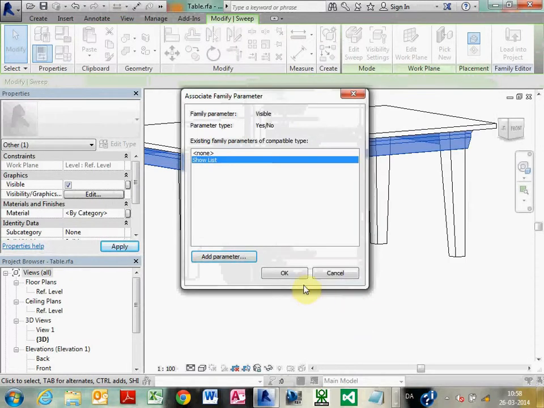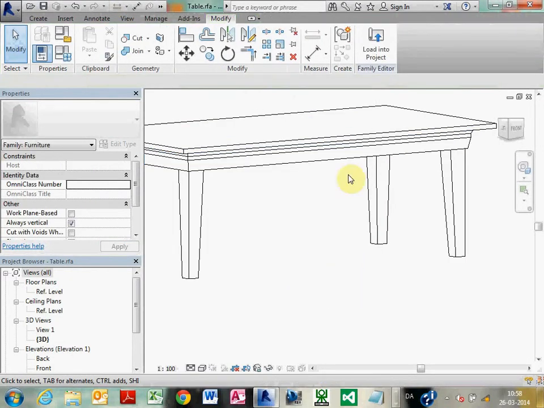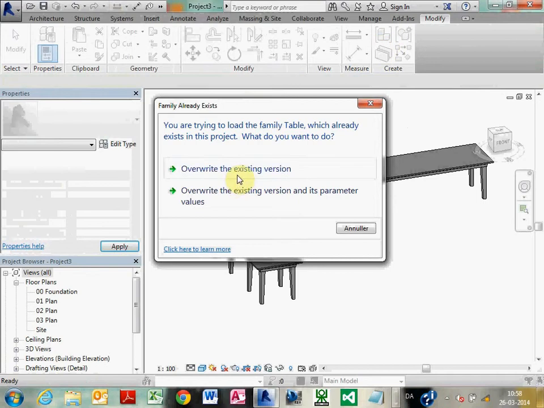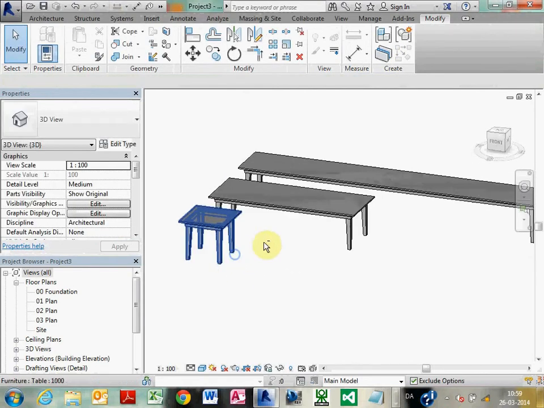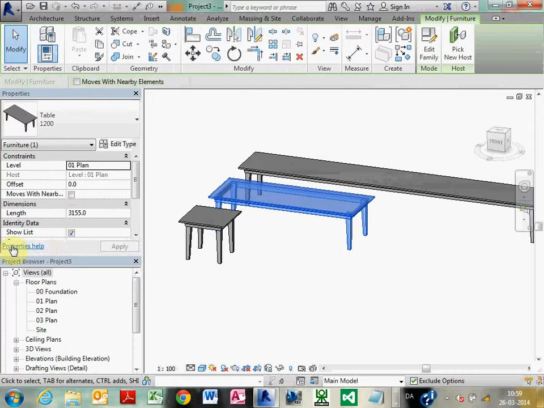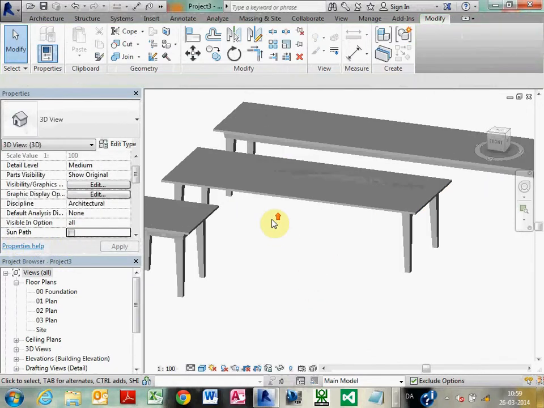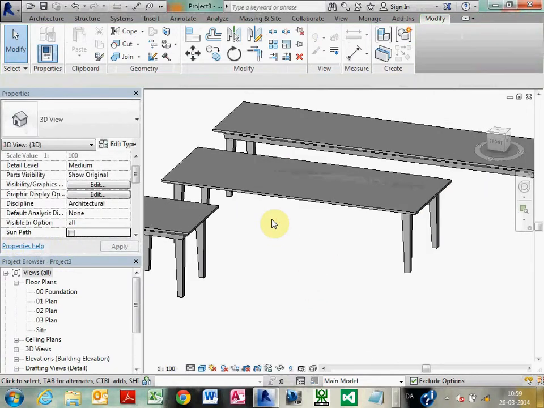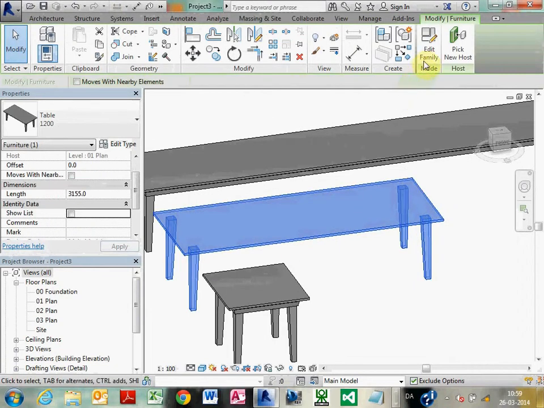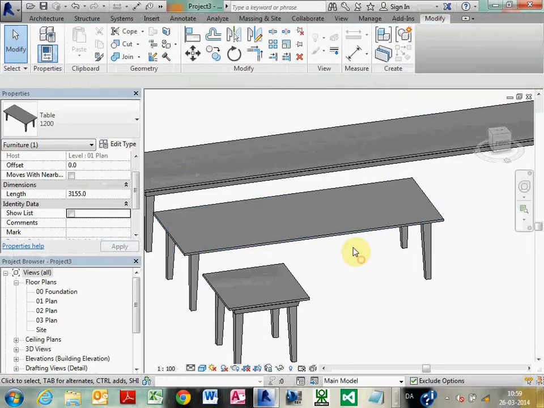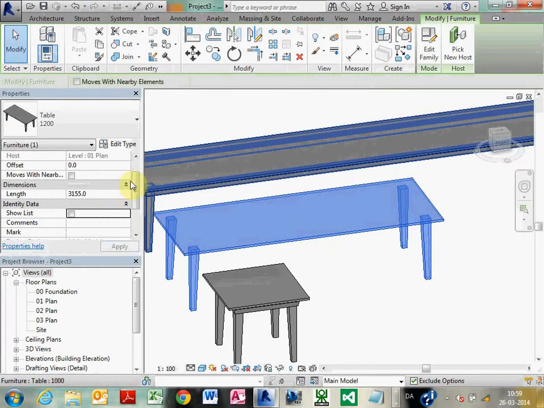Press OK. Load it to project. And you can see I have this show list parameter, so I can remove this list underneath the table. It's individual, and it's placed in the first property window because it was an instance parameter.